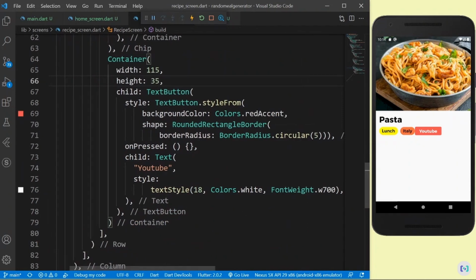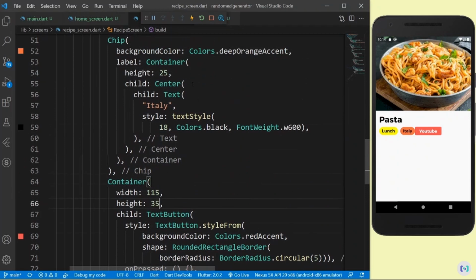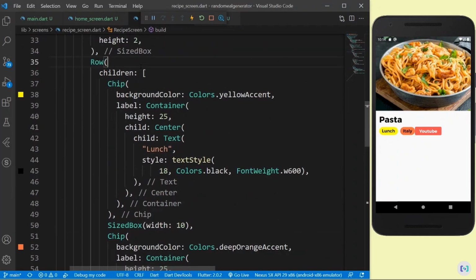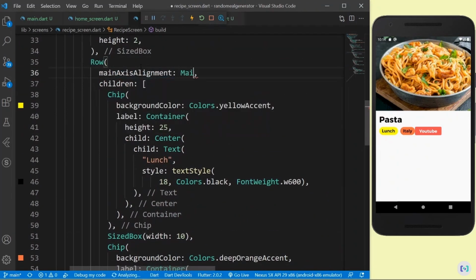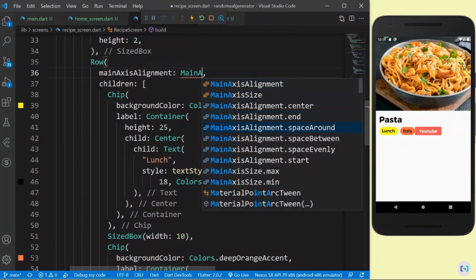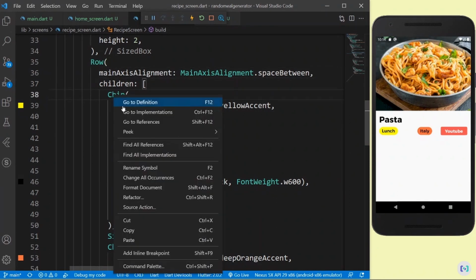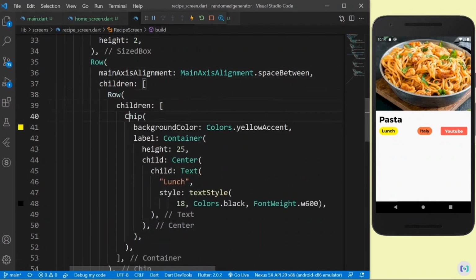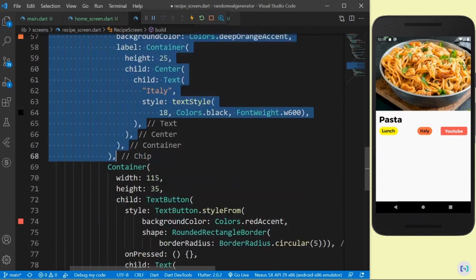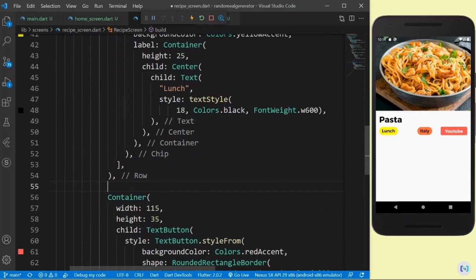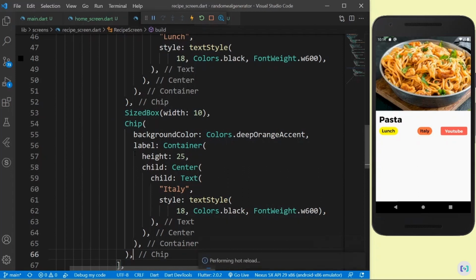So what I can do is, first of all, I can go to the row and say main axis alignment. So I want to have some space. I want to have space between those widgets. But now the problem is the Italy chip also goes to the right side. I don't want it, and I can actually solve this problem pretty easily. I just have to wrap these chips into separate rows. So I'm going to wrap it row. I'm going to take this chip and put that into that row here. Let's save everything, and we should have lunch Italy, and there you go.